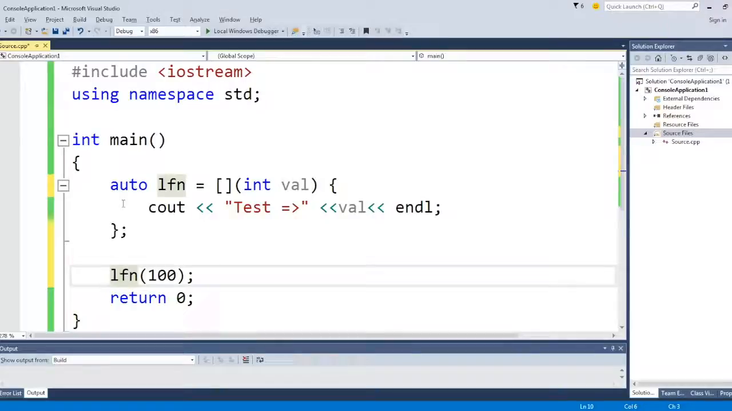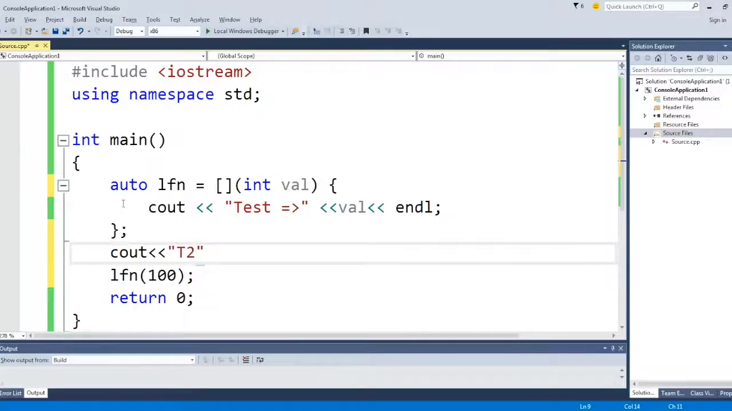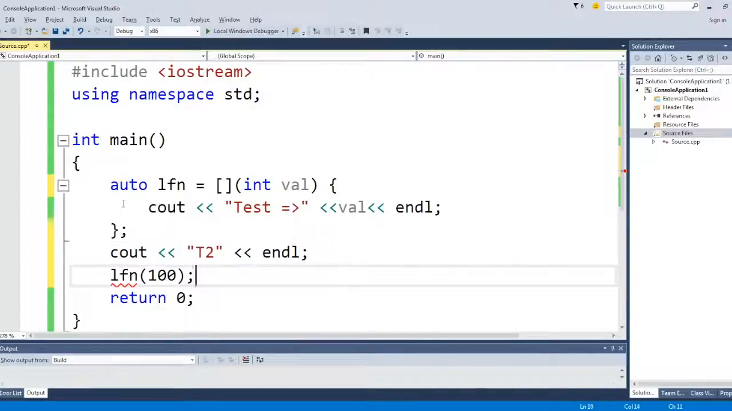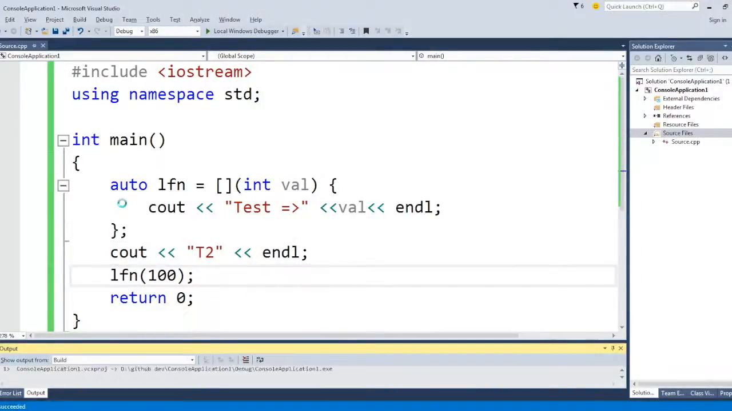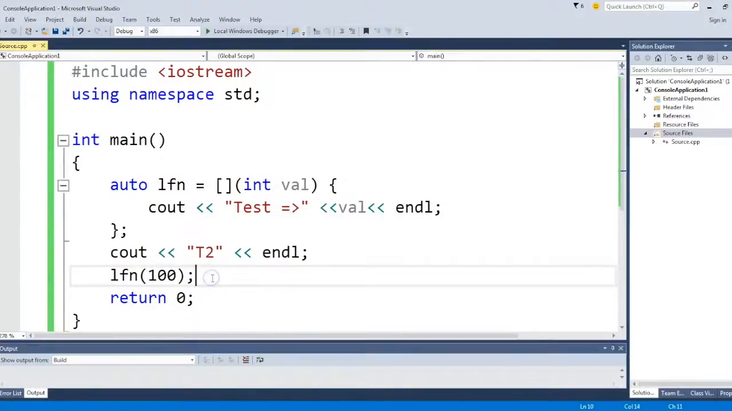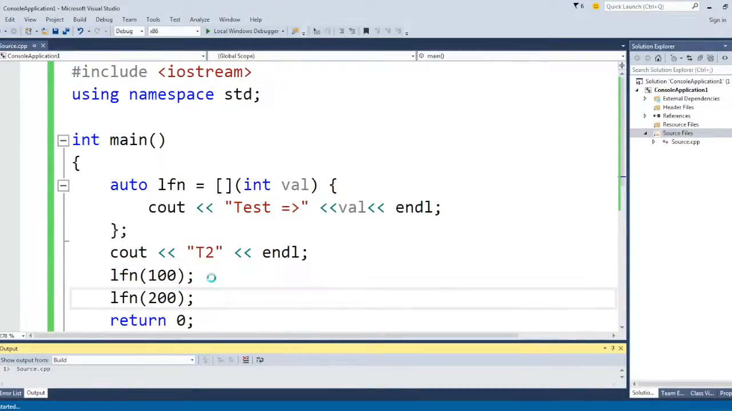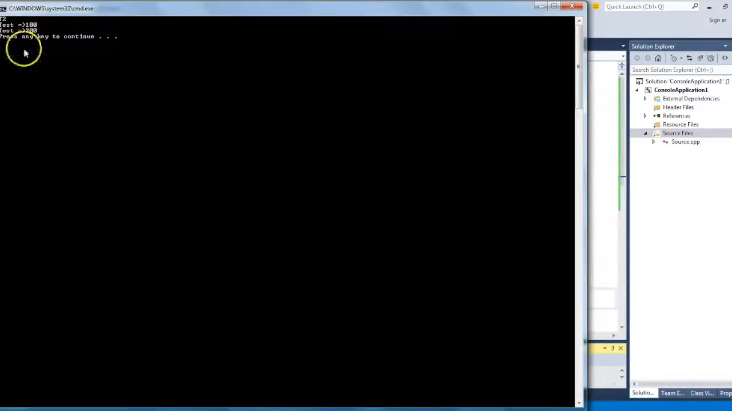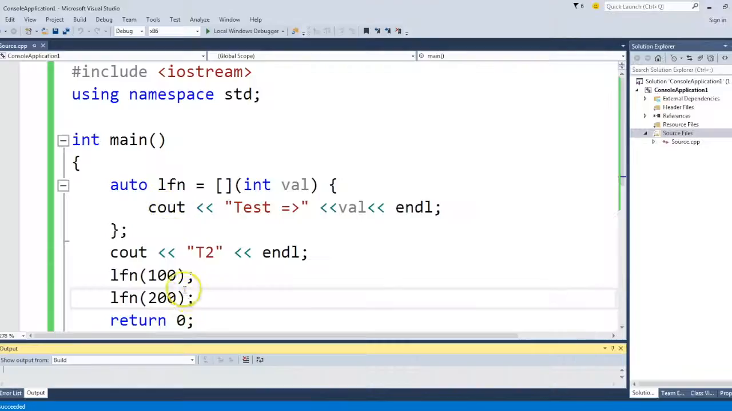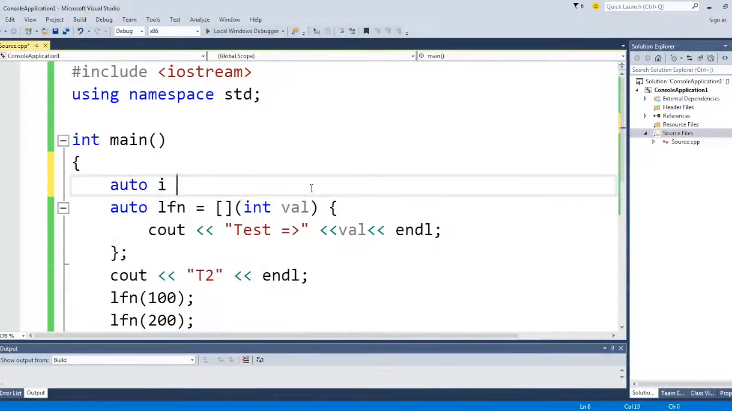So just to check that it is being called at later point of this, say we'll mark it as T2, and then we'll call lambda function. This is getting compiled, and now I am running. It says test equal to 100. The best thing about giving a name to lambda function is that you can call it any number of times at later point of time, and just like here I am calling it 2 times, one is 100 and another is 200. The auto keyword is specific to C++, where if you say auto I equal to 100, it will mark I as int.